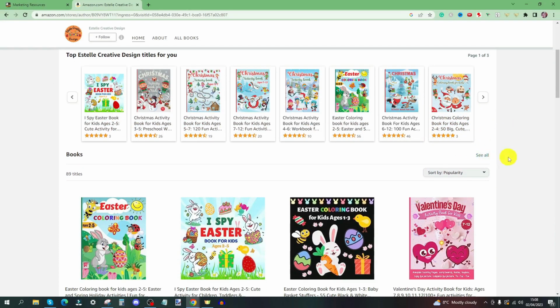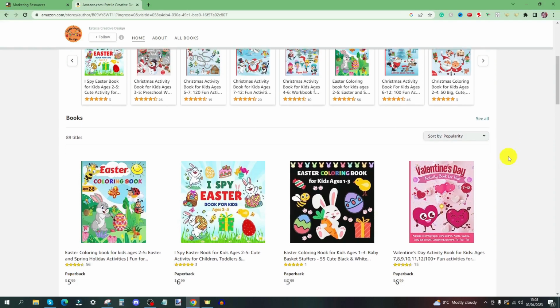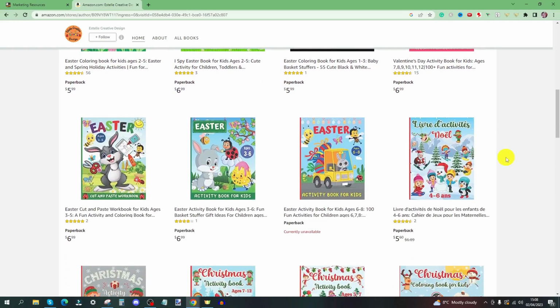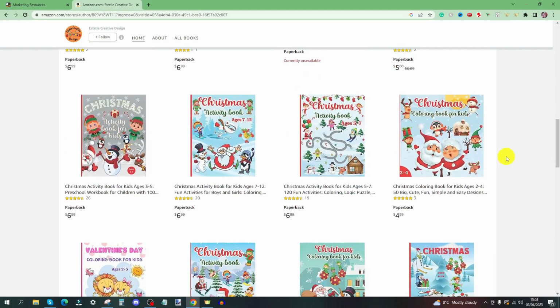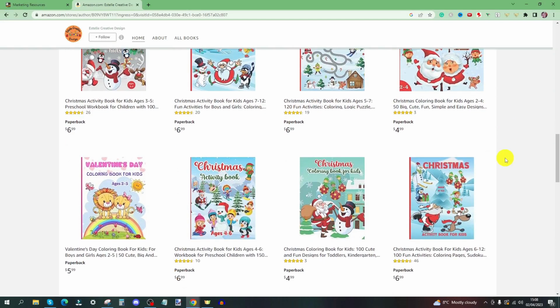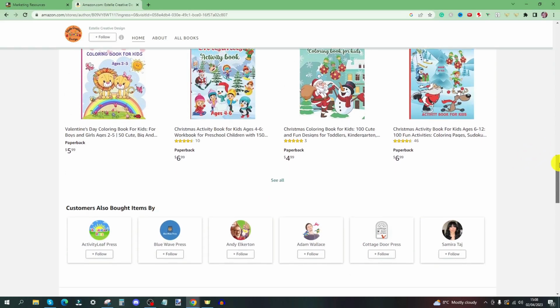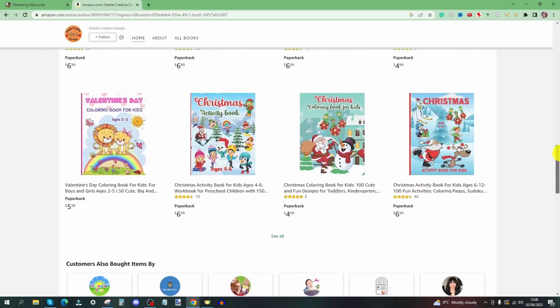Now, this is a very themed author page. It looks like this person is making colouring books and activity books for the majority, which is also another pretty clever thing to do, to build a brand, to make books that do work well together and maybe have a theme, or they're all for the same age group, or they're all of a similar type of book. Something like that is a really good idea.